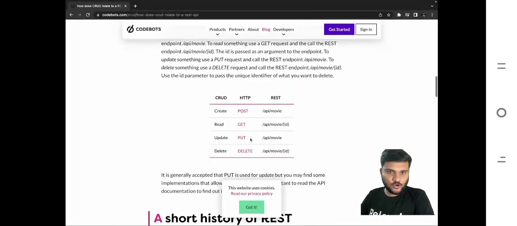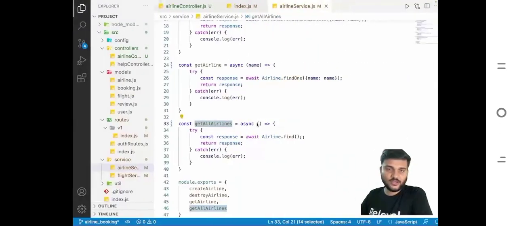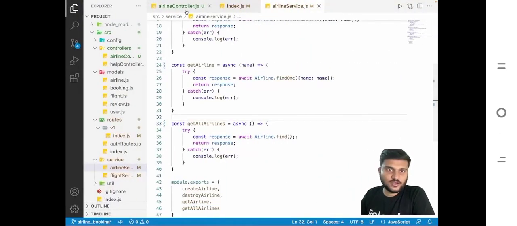So if you want to read, you can say /API/movie/ID. This is for one read. But if you do /API/movie on a get, it will get all the movies. So for airlines, we can do the same thing.